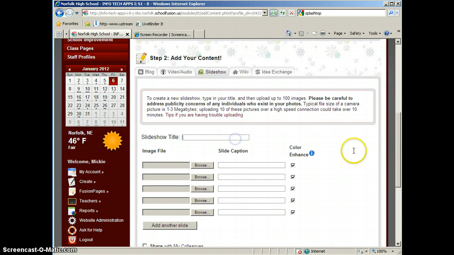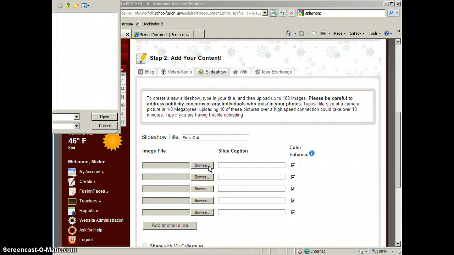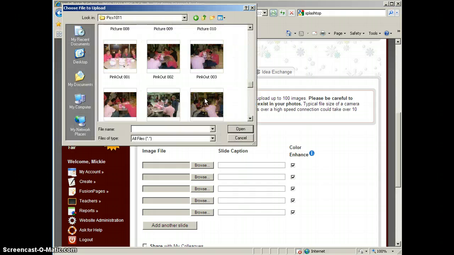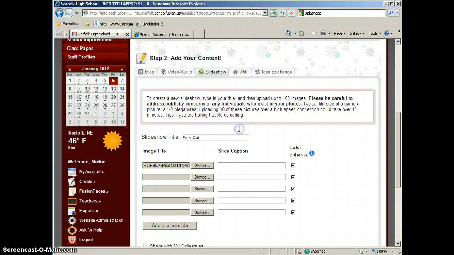The first thing you're going to do is add a title. And then down here, they give you an option of adding up to 5 photos. You can click the Add Another Slide button to add additional slides for your pictures. So the first thing we're going to do is browse and find a picture that we want to upload. So browse your computer or browse your H drive and find the pictures that you want to upload. You'll go ahead and click the picture that you want to upload and click Open. And you'll see that picture name listed here in the image file option.